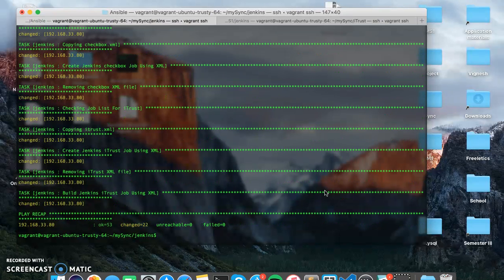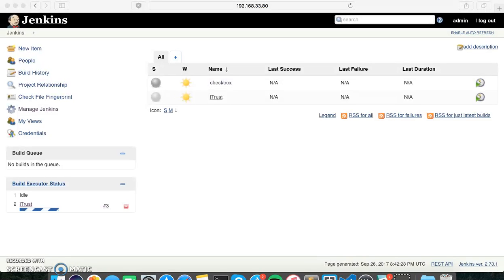As you can see, the Ansible script is done running and our Jenkins server is set up and the jobs have been built. And now we shall take you into the web browser to look at the post build task of the Jenkins build. Now, as you can see, we are in the Jenkins server and the iTrust job is queued for building.